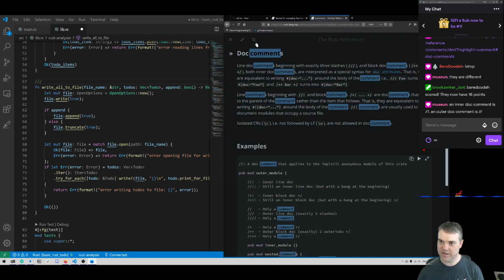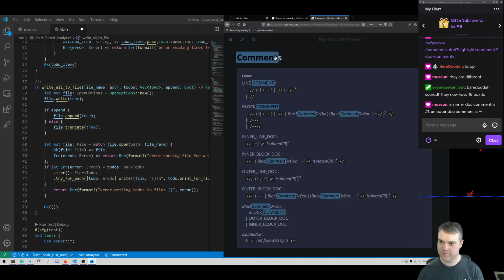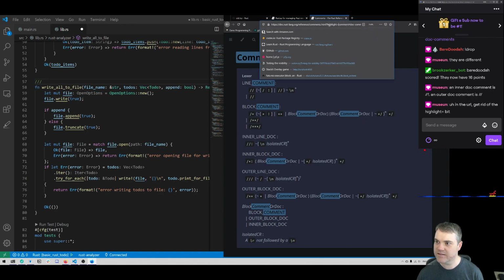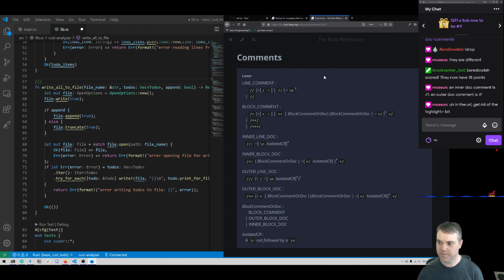Doc comment. Oh my god. Stop. Okay. Stop highlighting, please. There.